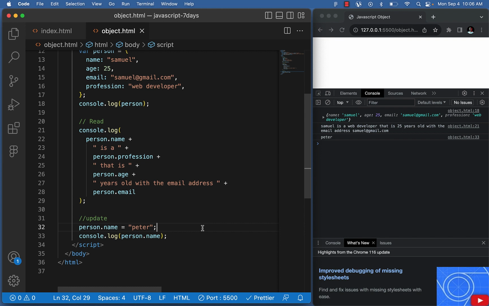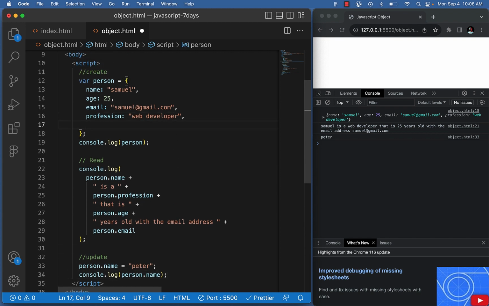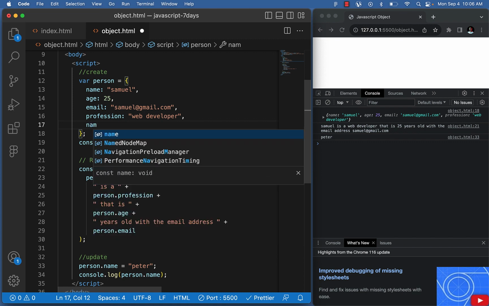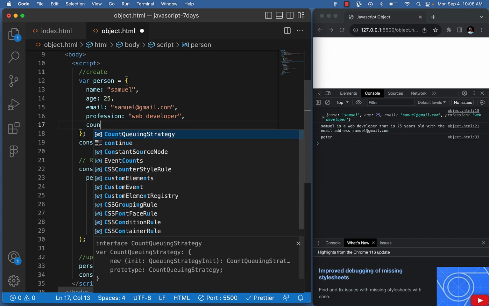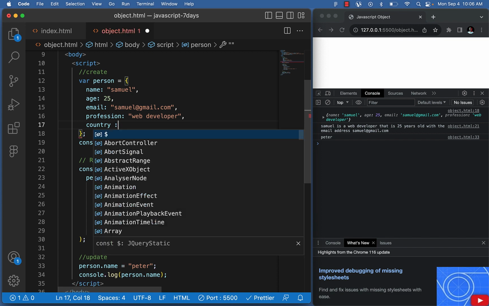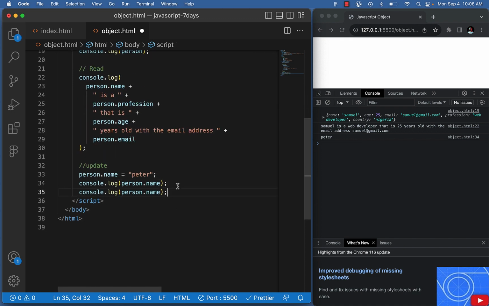Now, what happens if you want to totally do away with or delete a certain property? Let me add a new property so that it will not affect the other ones. Let's say country. I'll put Nigeria here, and save this. Now if I come over here and console log country, I should be able to see Nigeria.